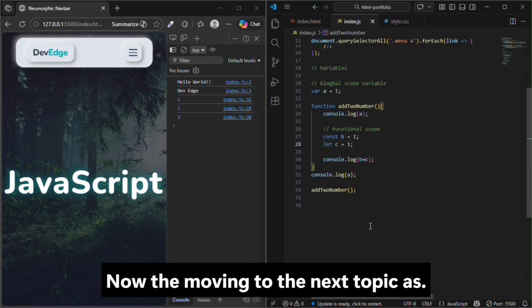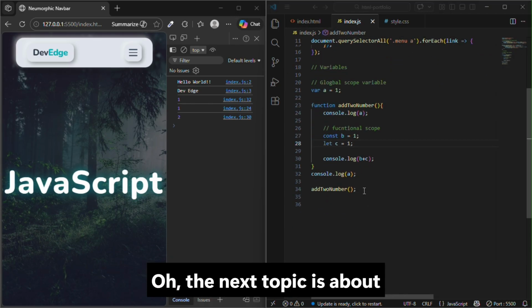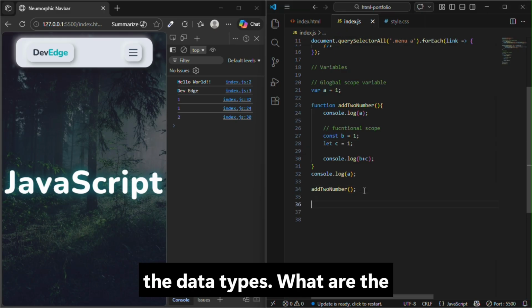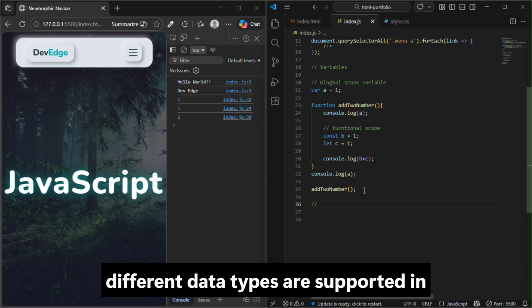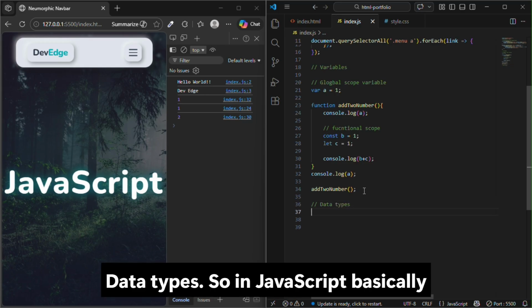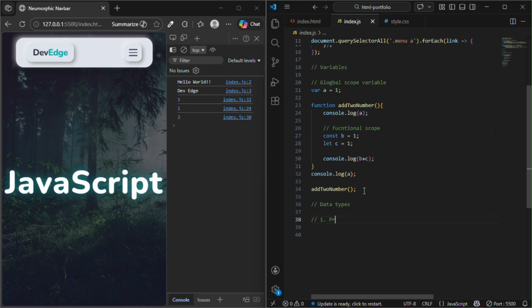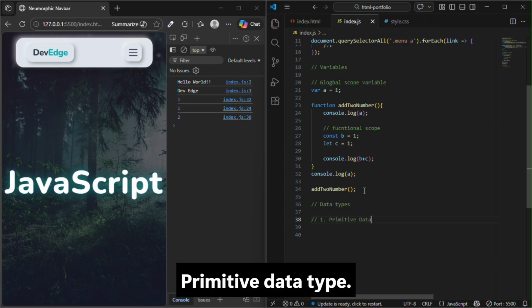Now moving to the next topic. The next topic is about data types. What are the different data types supported in JavaScript? In JavaScript, basically there are two types of data types. First is the primitive data type.